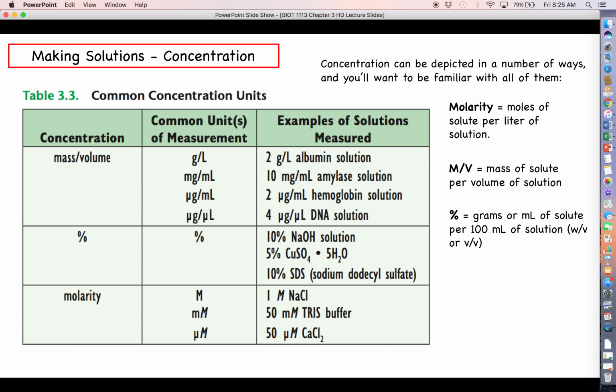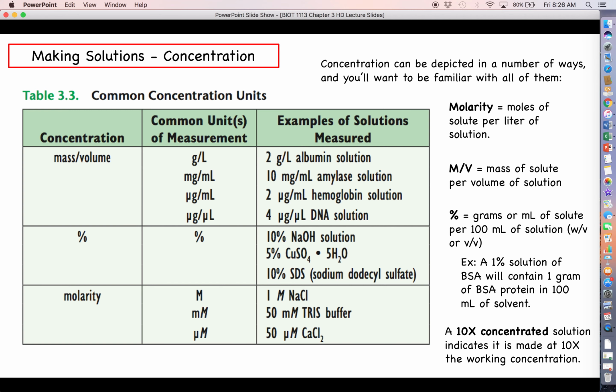So for example, a 10% salt solution would have 10 grams of salt in 100 milliliters of solution, so that 10% of the total volume of that solution, or 10% of the content of that solution, is made up of that particular solute. So another example we can look at here, a 1% solution of BSA, that's bovine serum albumin, will contain 1 gram of BSA in 100 milliliters of solvent, or 100 milliliters of solution. That way we know that 1% of the whole solution is the solute.